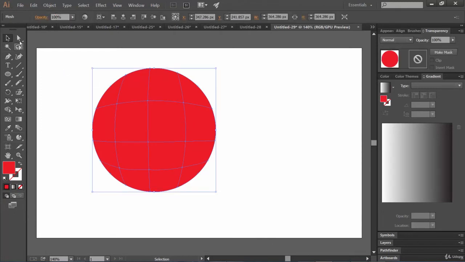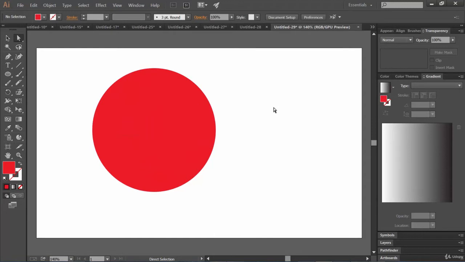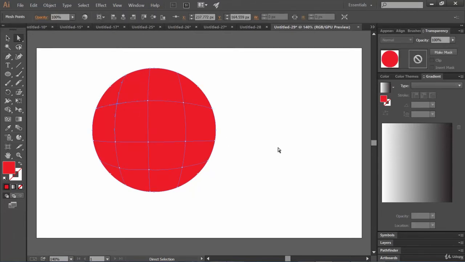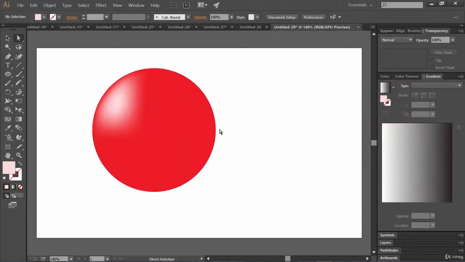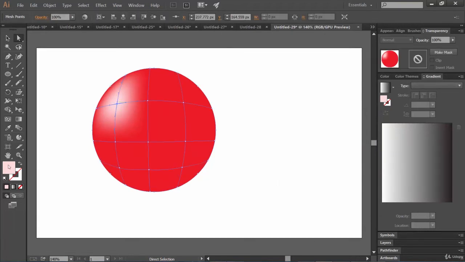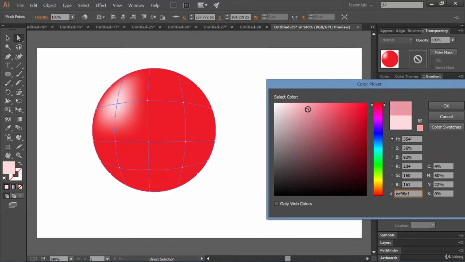Now select the direct selection tool and click at this anchor point, nothing else. So first let's deselect it. Yeah, let me start from scratch. Let's deselect it by clicking anywhere outside this ball. Select the direct selection tool and click at this anchor point. Now open this color picker and let's provide a white color and see, not too much white, let's make it like this.